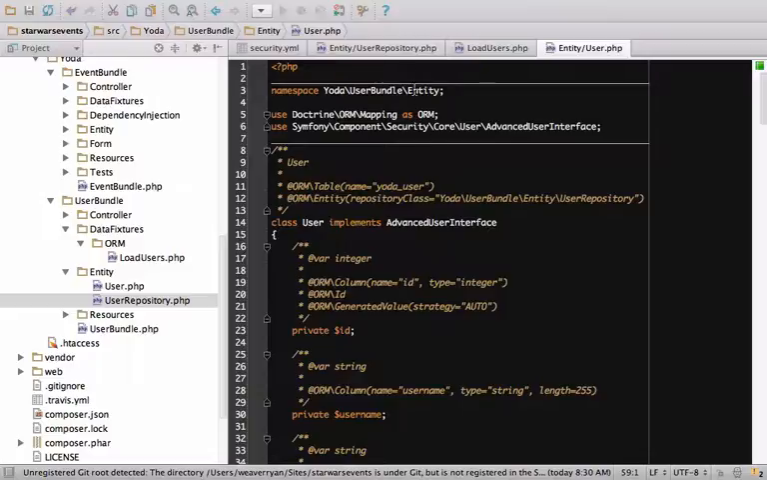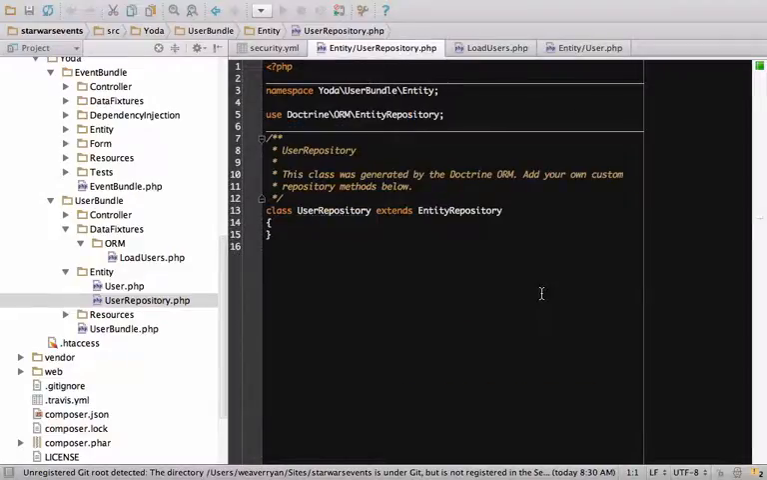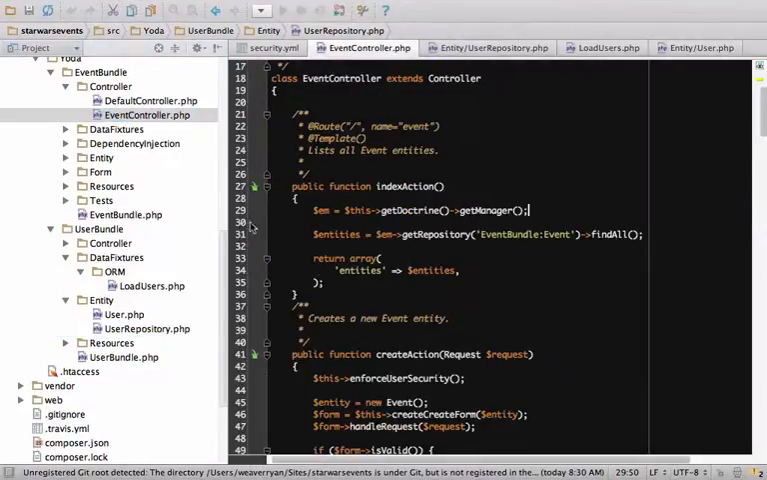We could create methods like findActiveUsers, which would query the database for users that have a value of 1 for the isActive field. And actually, we've already begun using repositories in our project. Open up Event Controller and check out the indexAction method. To query for events, we call getRepository on the Entity Manager. The getRepository method actually returns an instance of our very own event repository.